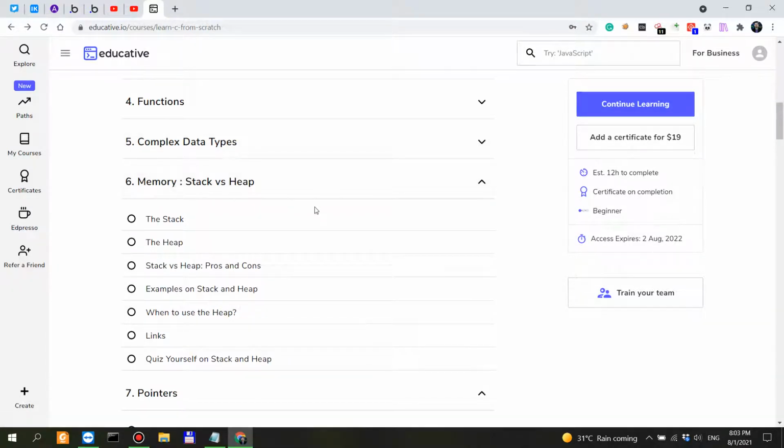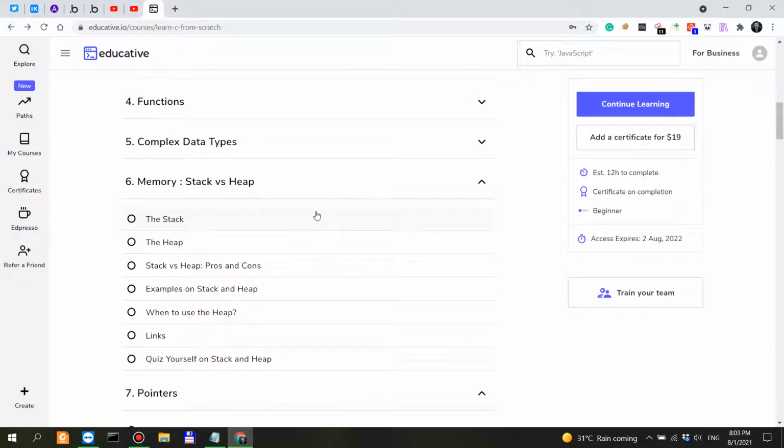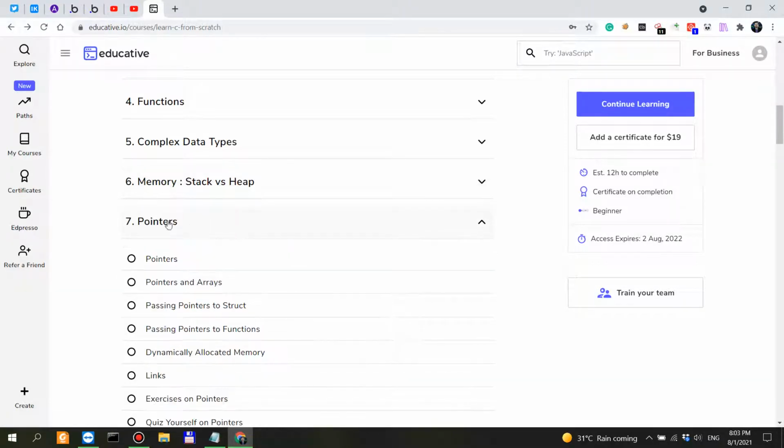Interesting. Memory. This is very important when you learn C and C++. Because you have the ability to work with computer memory, which is not as straightforward in higher level languages such as Python or, I don't know, maybe JavaScript or even Go, for example. Even though Go is more optimized for this. So you learn about the stack and the heap. Examples when to use links and also quiz.